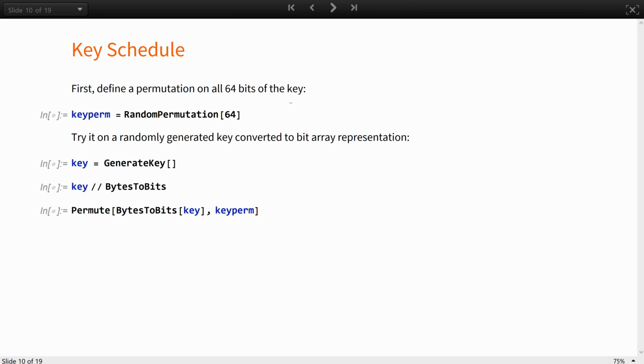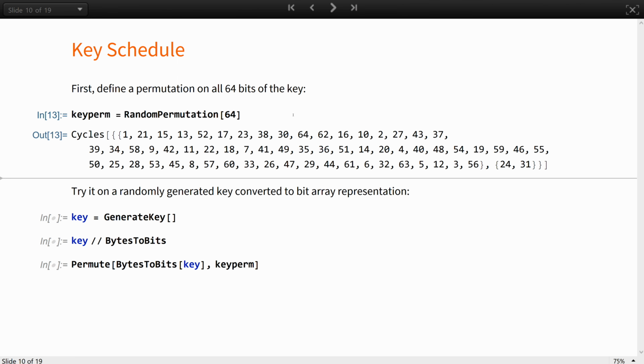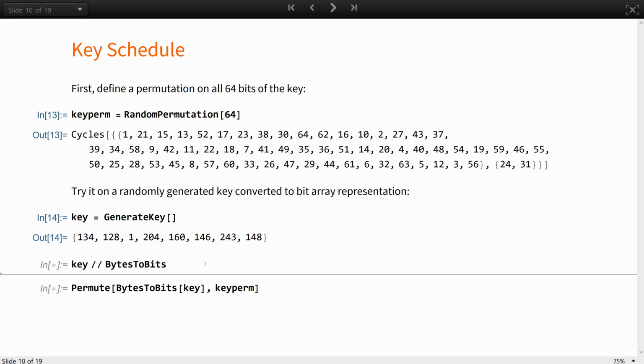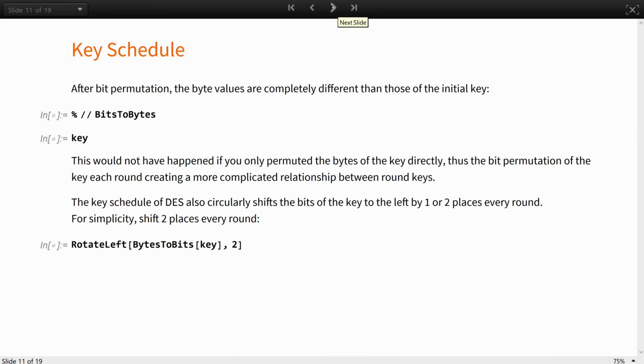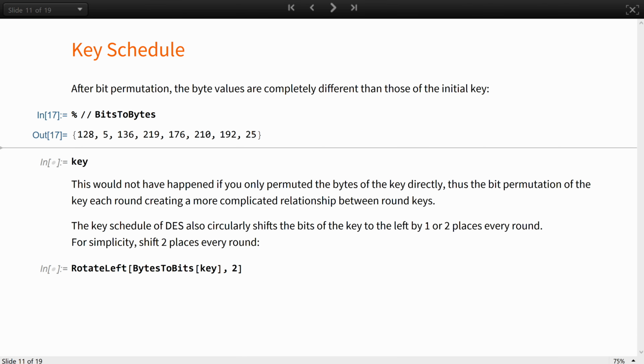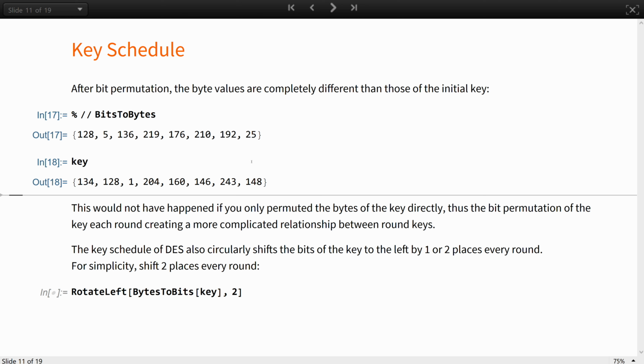First, define a permutation on all 64 bits of the key. And try it on a randomly generated key converted to a bit array representation. Notice that it permutes the 64 individual bits of the key, not just the 8 byte values we have generated initially. You can see that after a bit permutation, the byte values are completely different than those of the initial key. This would not have happened if you only permuted the bytes of the key directly. Thus, the bit permutation of the key each round is creating a more complicated relationship between round keys.